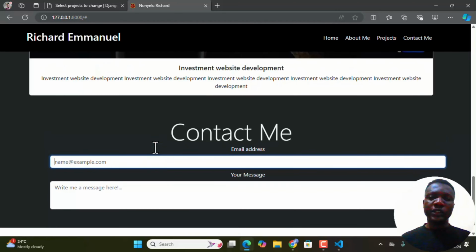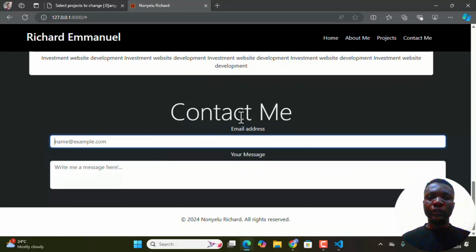And once you're done with that, you can then do the same thing here. But this time around, you're not going to be doing object.get or object.all, because object.all is a get method to retrieve from the database. But this time around, you are sending to the database. So you are going to set your form as a post method, and you then validate your form.